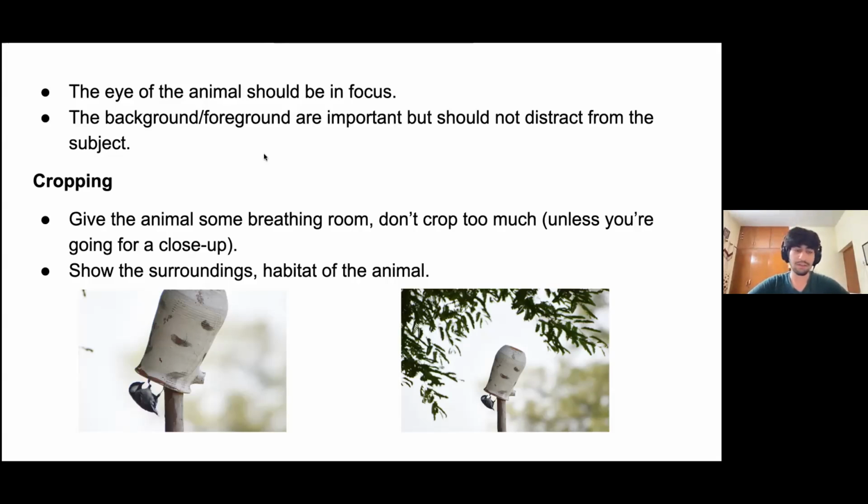So then when you're working with wildlife, you're going to be pretty far from them. So obviously you're going to have to crop if you don't have a really high power telephoto lens or something. You're not going to be able to get the animal to be big in your image. Then you're going to have to crop. So here are some guidelines. You have to give the animal some breathing room. Don't crop too much and completely fill the frame with just the animal.